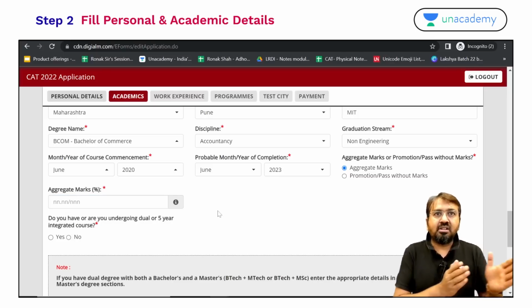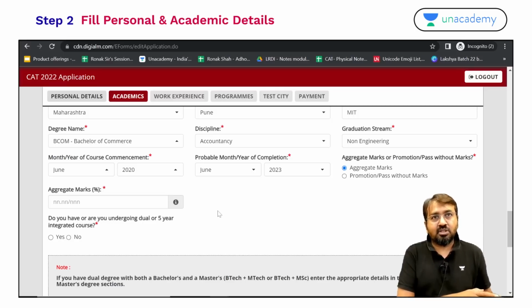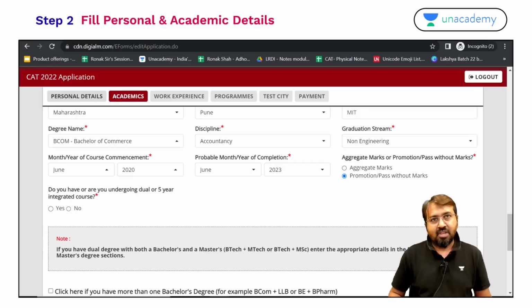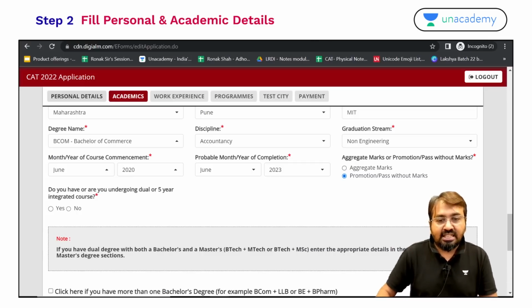In case you haven't received the result of your last semester or any of the semesters before that, then you can straight away select this option, promotion pass without marks. And this is mentioned in the registration guide.